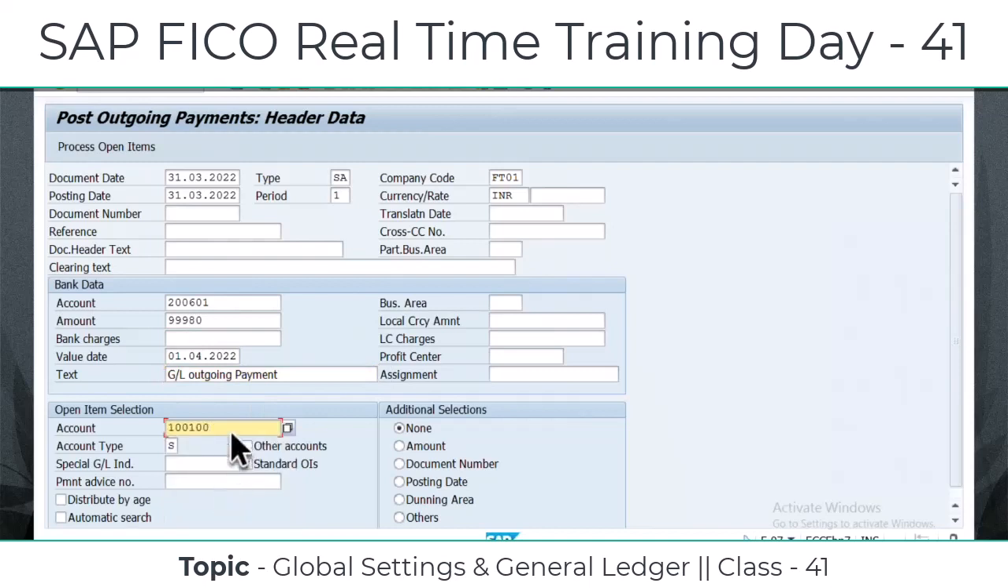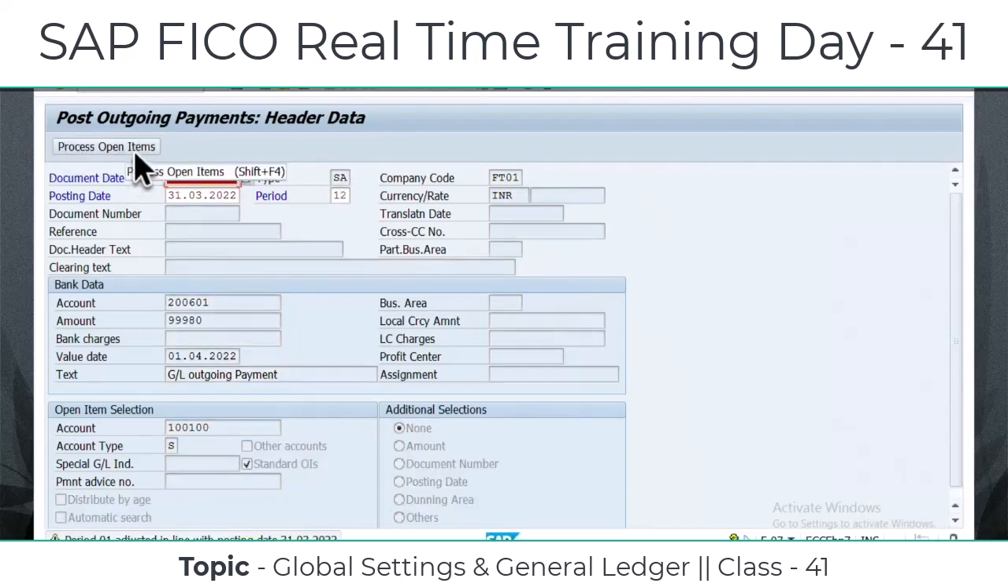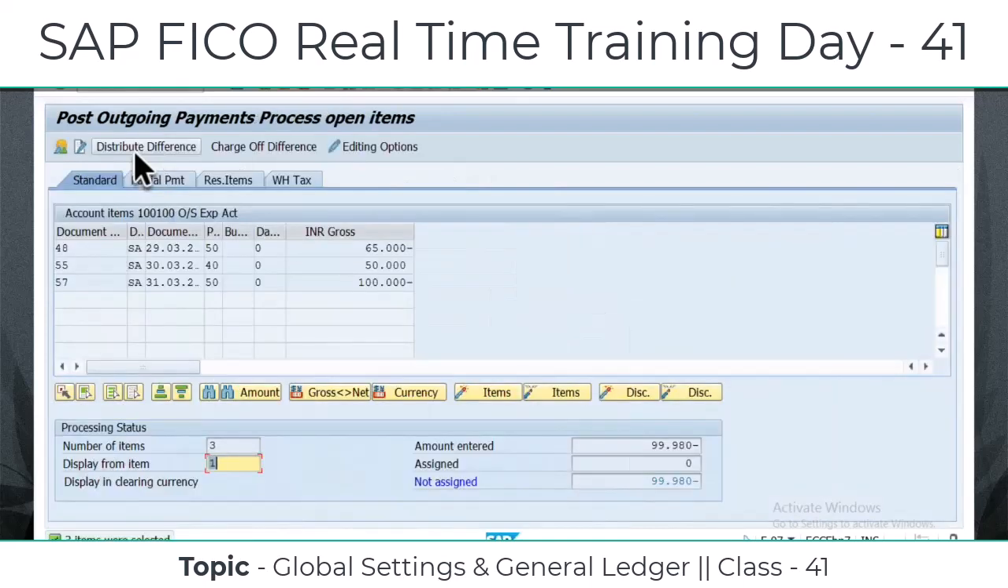Enter your outstanding expenses GL account. Account type. Yes. By default, it will come down one. Click on process open items.